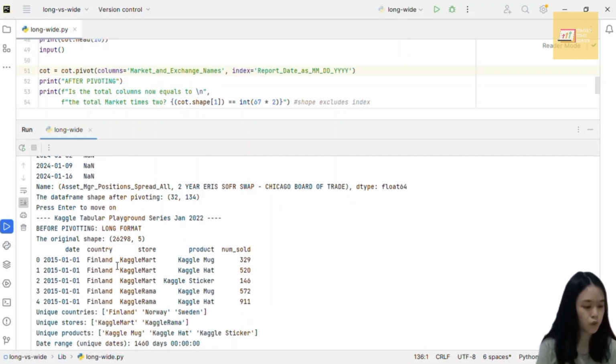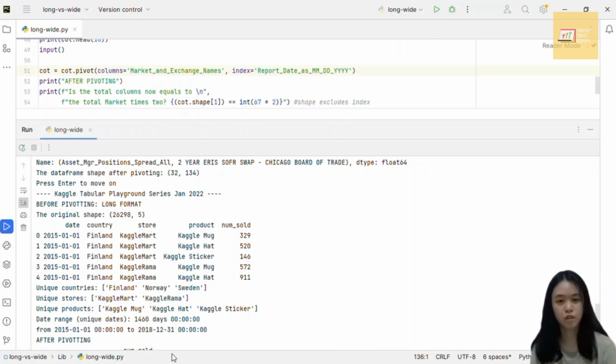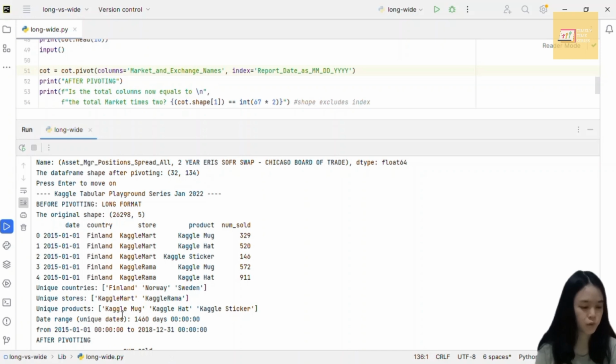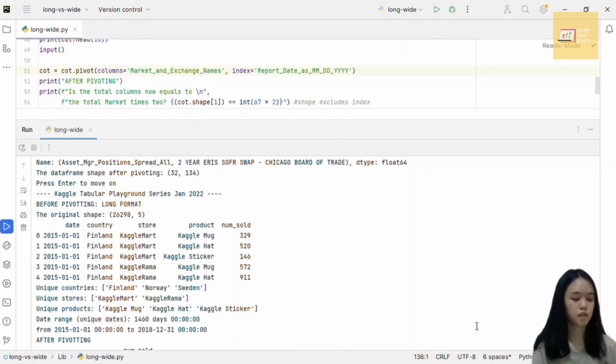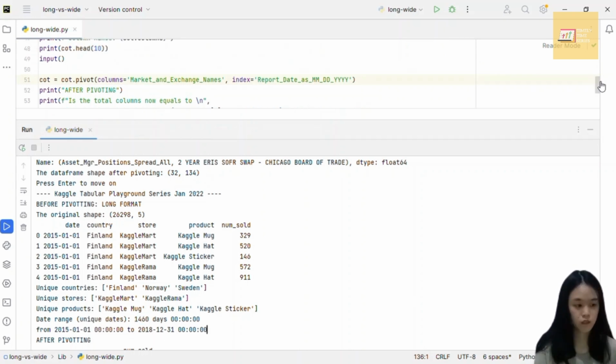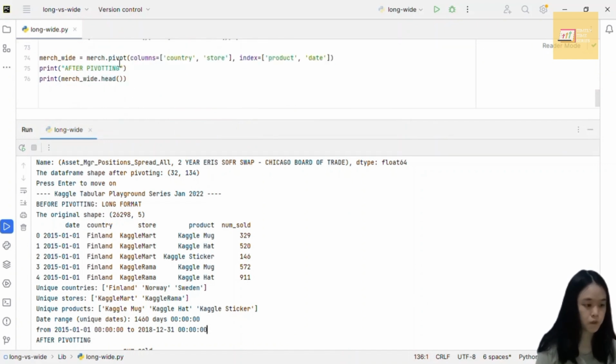The original shape is in long format, again, with 3 group IDs and 1 time ID. We have 3 countries. Each country has 2 stores and each store has 3 products. Oh, sorry, I mean 3 products. So in combination, if we want to calculate all the combinations, we would have 3 times 2 times 3, which is 18. And for the time ID, we have 1460 days. The time series ranges over 4 years. And to transform that into a wide format, we still use the pivot function.